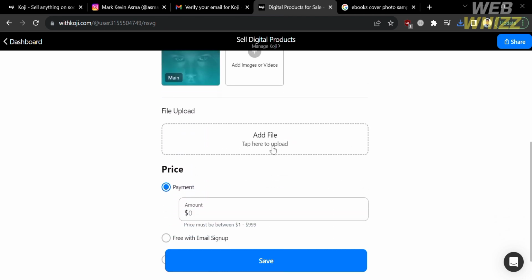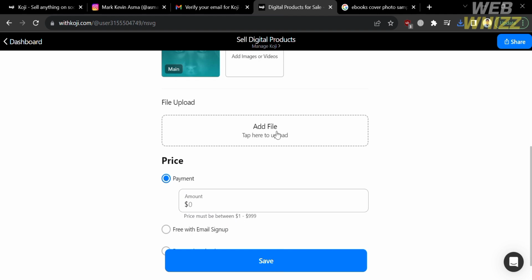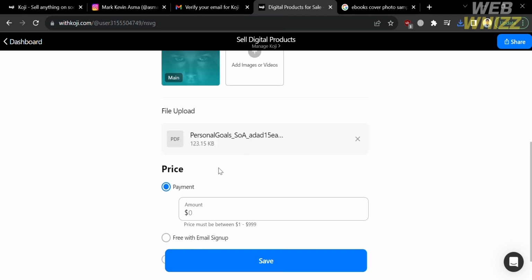And after that, the next thing that you need to do is upload the file of your ebook and make sure that the file type is PDF, since it is the recommended file type for downloading or selling an ebook, since it is way more convenient and cleaner to look at. And after uploading your ebook file, you will see it in here.